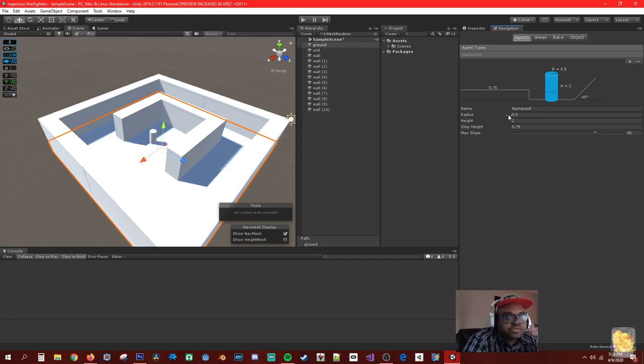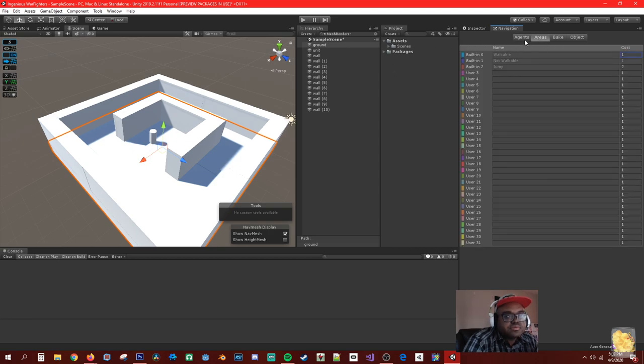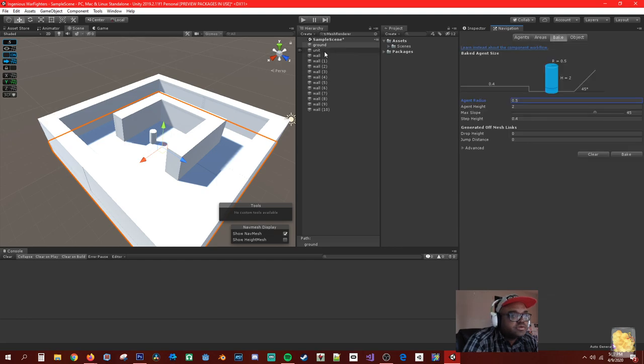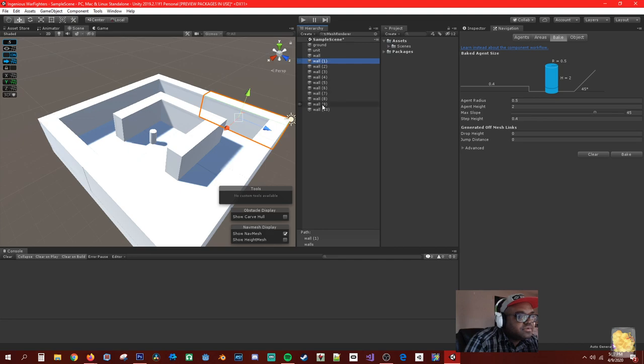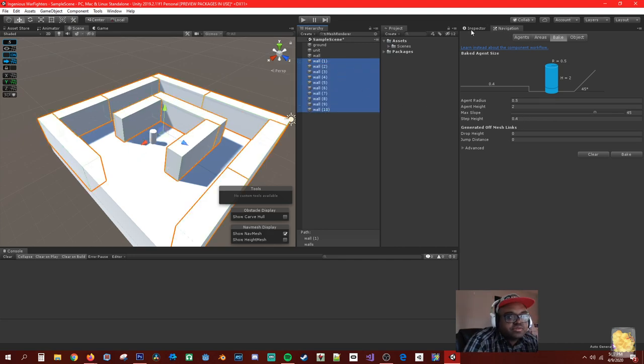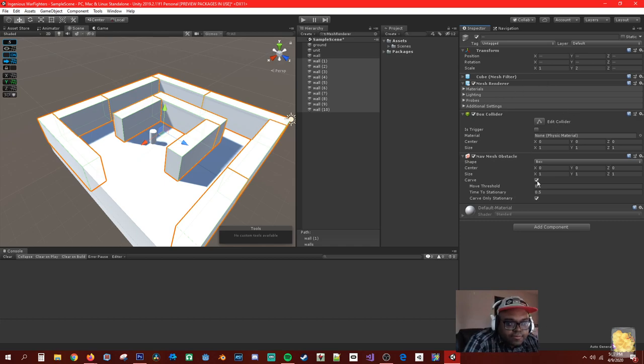I think its width is too much. I wish I could see it though. Gizmo, toggle visibility. Let's make it less tiny. Areas, walkable, unwalkable. Oh, it removed it. Where is that thing? Nav mesh obstacle box.